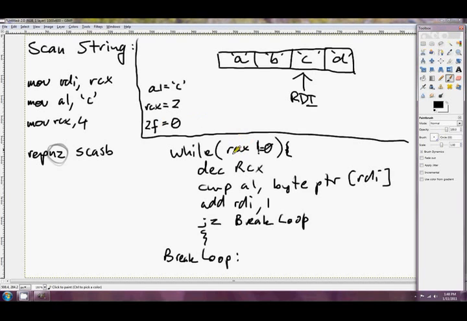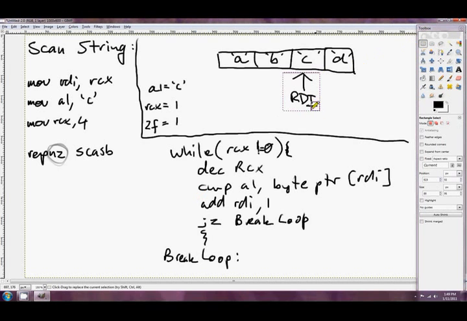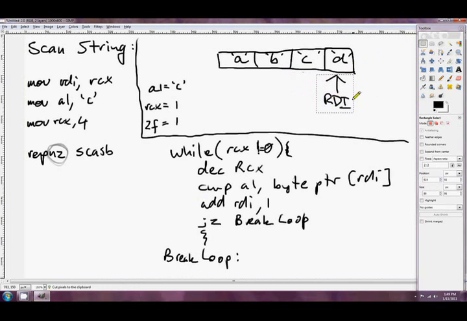Alrighty, so we go back up to the top of the loop. Is RCX zero? Well, RCX is two at the moment, so it's going to say, no, I'm not zero. It's going to decrement itself to one. And now we perform the compare: compare AL, byte pointer RDI. This time we've got C compared to C. And what's that going to do? Well, that's going to set the zero flag. They're both exactly the same. And we know that the compare instruction performs a subtraction, so the zero flag will be set. Alrighty, so the next line says that RDI will increase. RDI will now be pointing to the D.